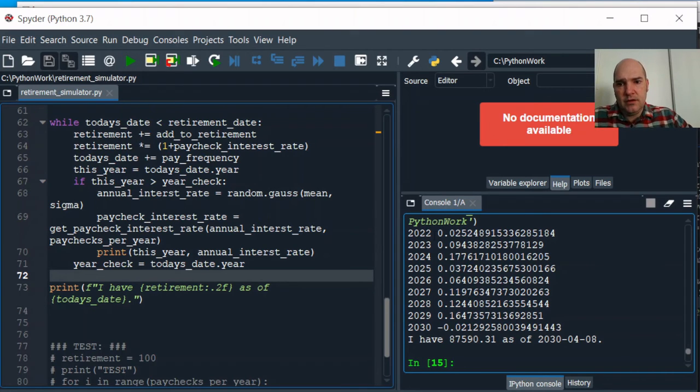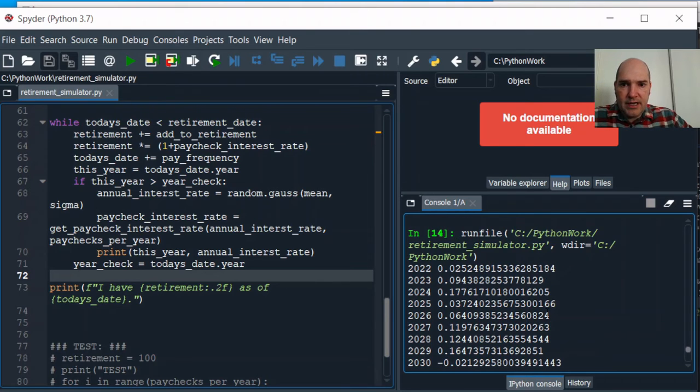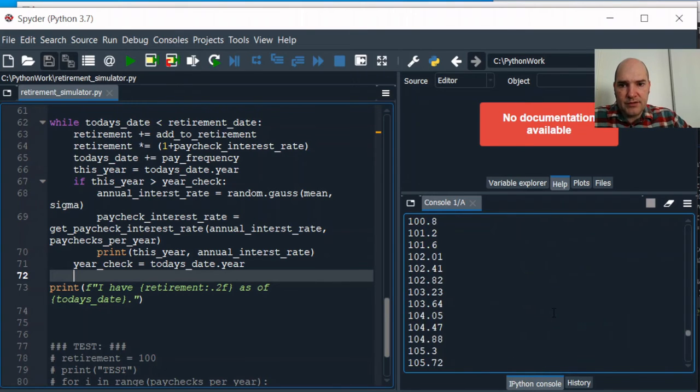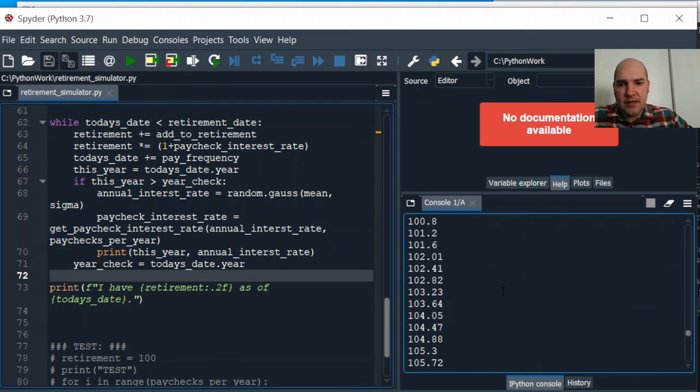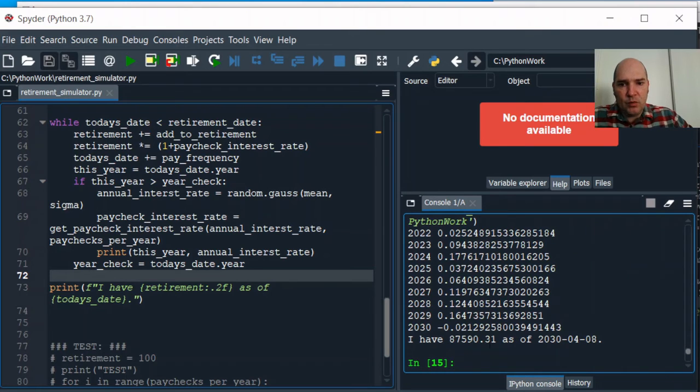Okay, so in 2022, we had a 2.5% interest rate, followed by a 9.4% interest rate, 17%, 3%, 6%, 11%, 12%, 16%, and then a negative 2.1%. So we didn't end very strong there, but so it goes. And that gave us 87,590, which I'm curious to see how that compares to our fixed interest rate. So that was similar to the average of having about 5% interest or 10% interest, whatever this was, over the number of years. But as you can see, we ended up with a different amount.